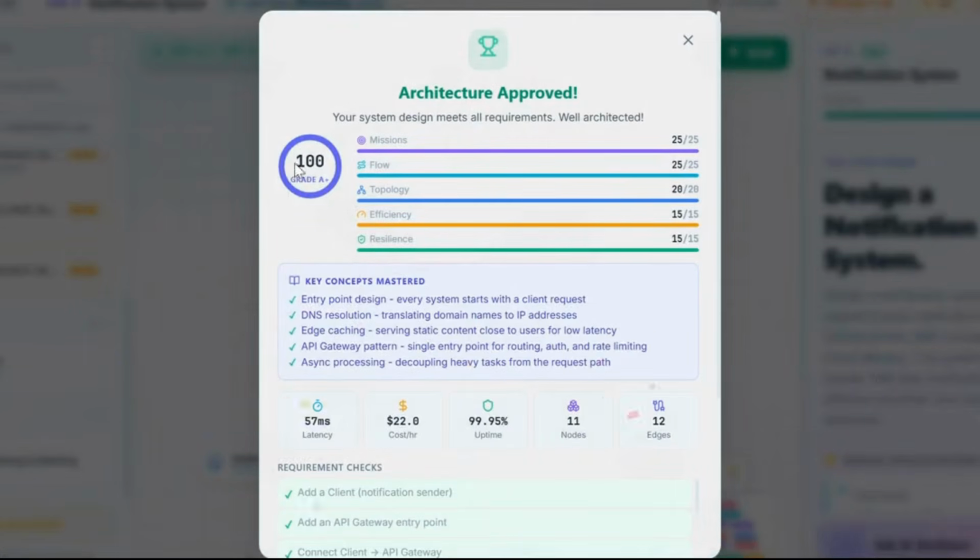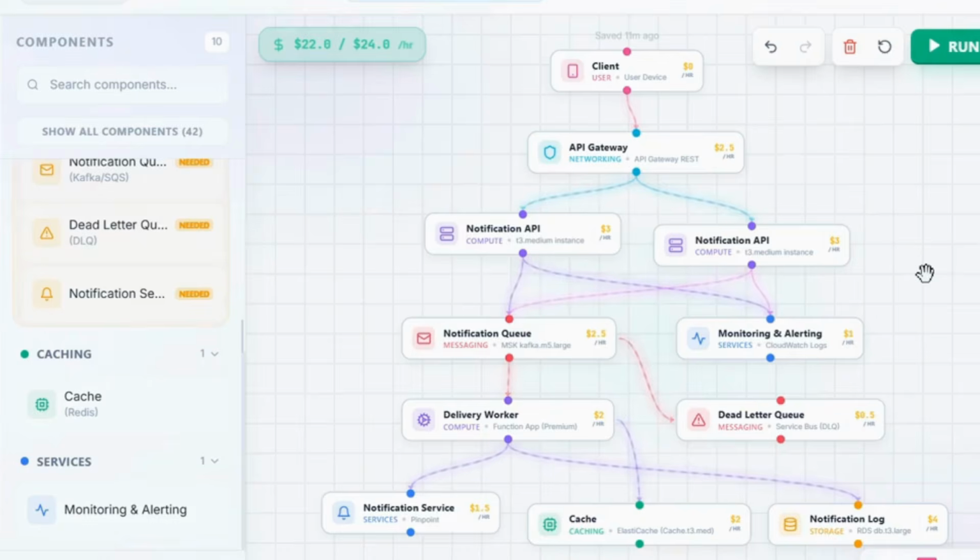and we can see that it got a perfect score because we met all the requirements that we needed to meet. Now, we need to note that we can build an even more complicated or scaled up architecture as compared to this one. But since here we had a budget constraint of $24 per hour, keeping that budget constraint in mind, this is the most optimal architecture that we derived.